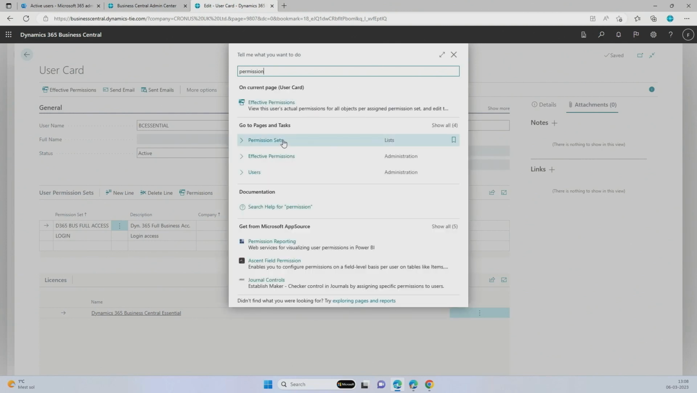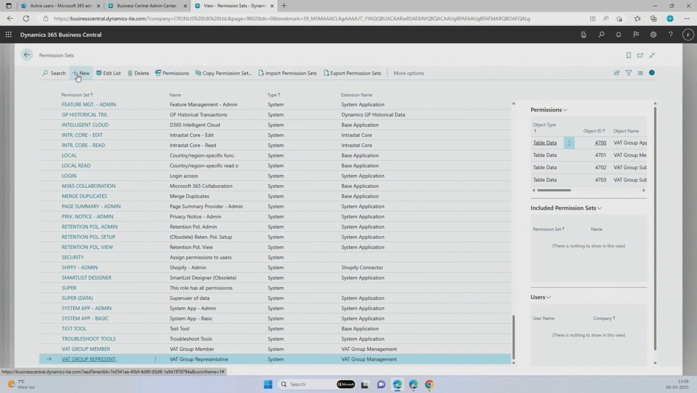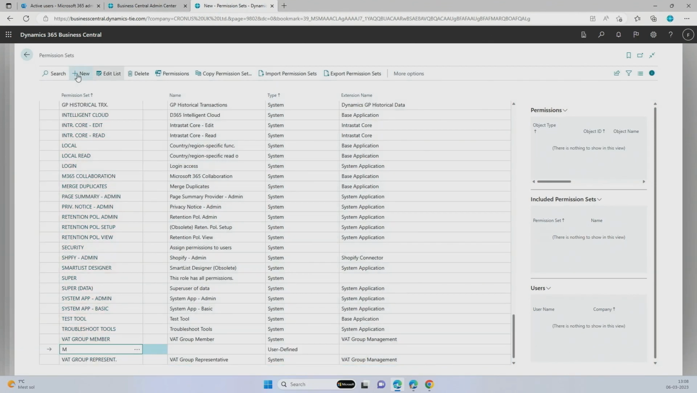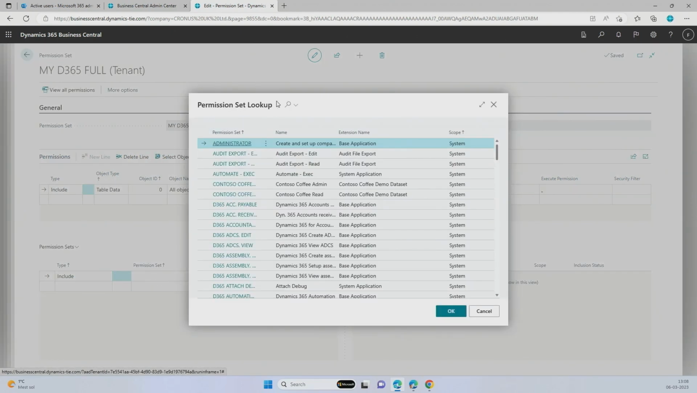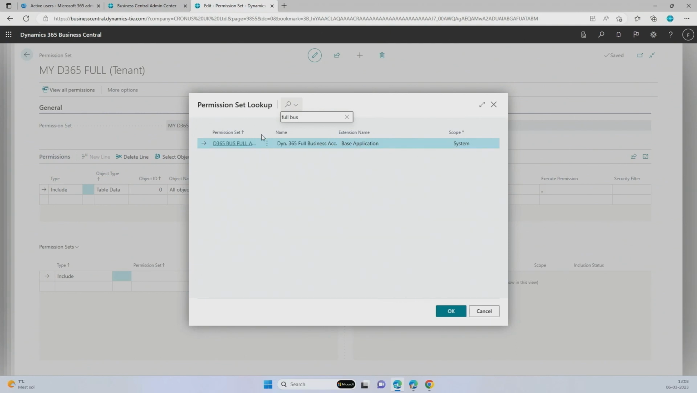So if you go to permission sets, let's create a new one. And that is because you cannot exclude wildcard permissions on existing sets. You will have to create your own set, a user-defined set. So let's create a my D365 full set. I forgot the D, doesn't matter. My 365 full. All right, let's do permissions. And now we include our full permission set here. So then the permission set is exactly the same as it was before.